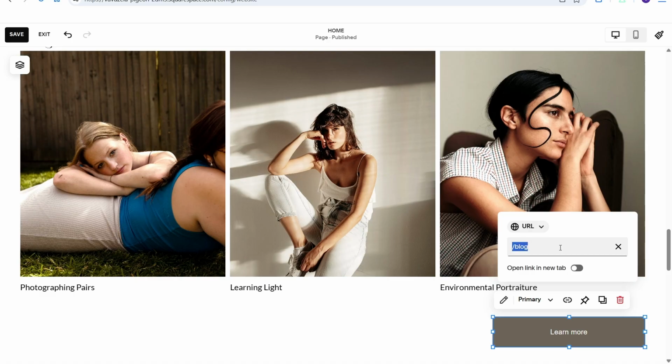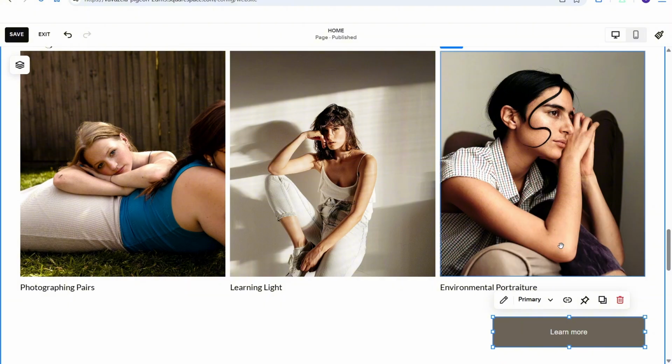or what you can also do is simply type it out. To simply type it out, simply type / and then the name of the page. Once that's done, simply press enter, and then it will automatically save.